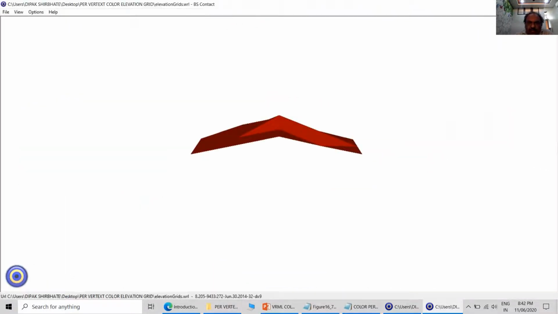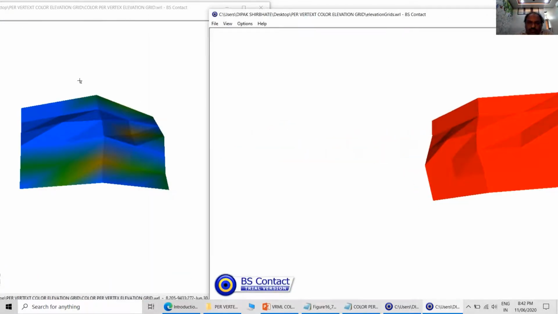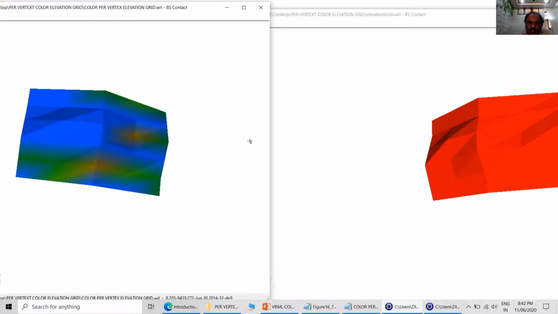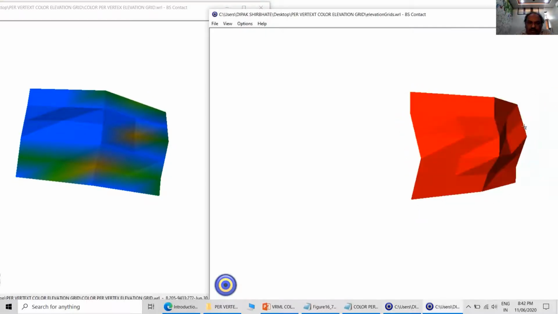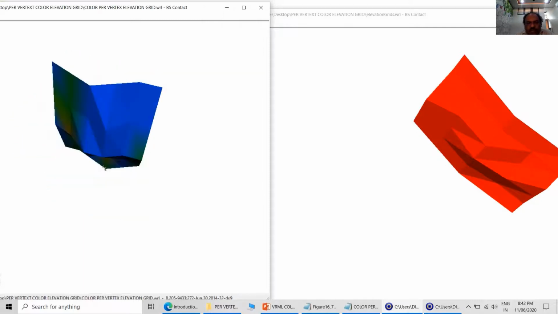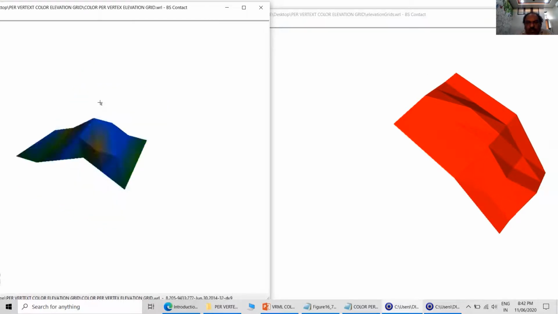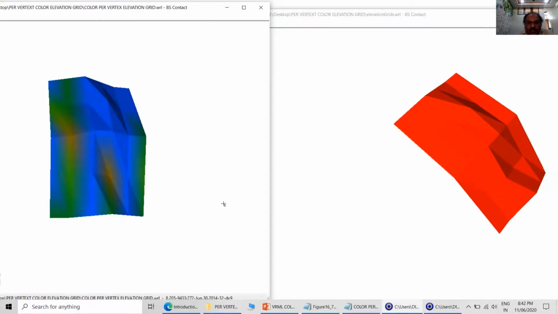There is a lot of difference actually, and I'm trying to show you the difference. So this is the elevation grid after applying color per vertex. For every vertex we can decide a different color and apply it. Just copy and paste the code in the notepad, that's all. So this elevation grid color per vertex we have seen.